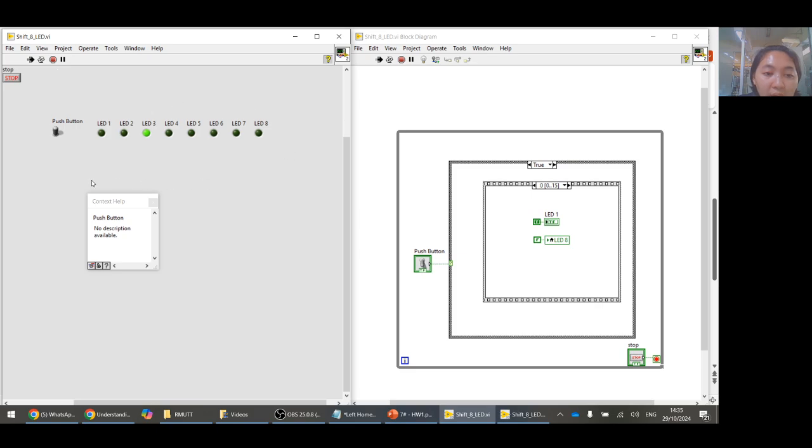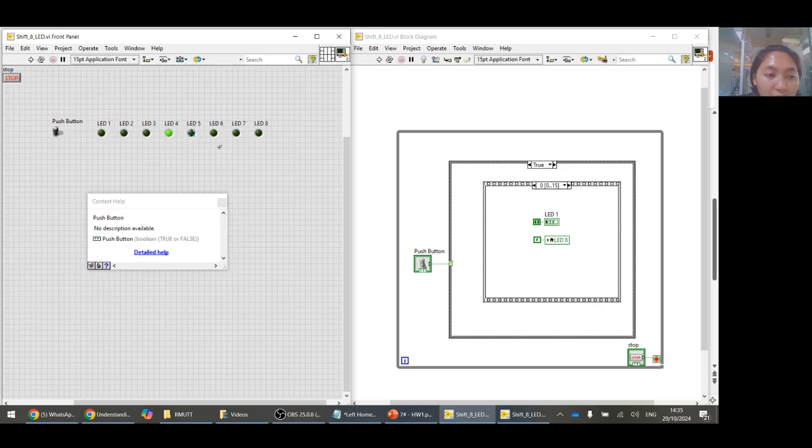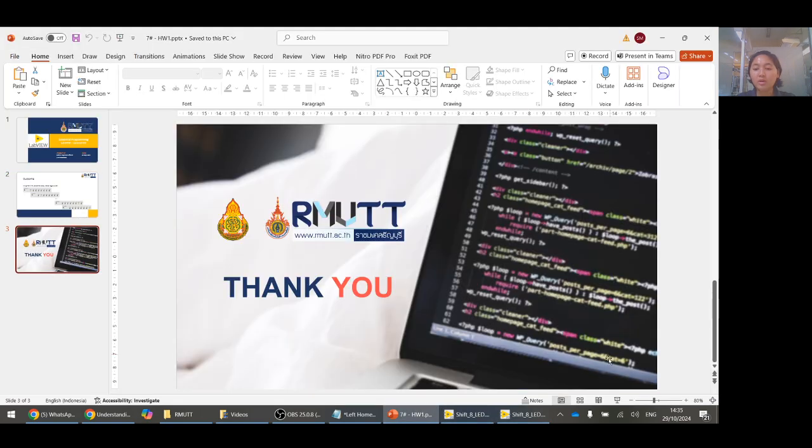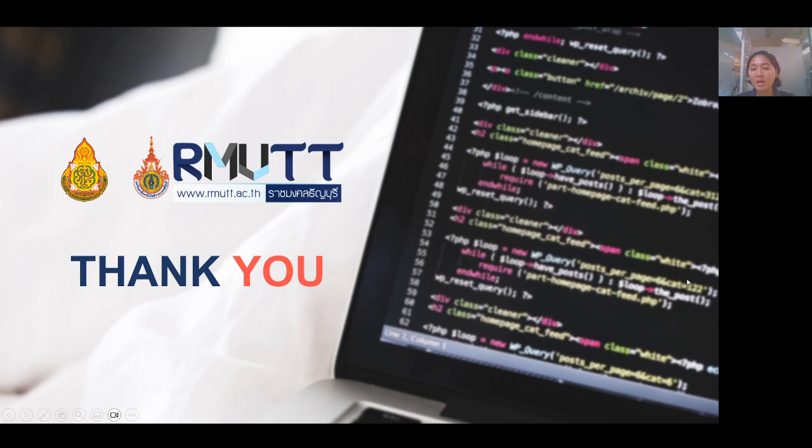And then if everything is done, I will stop the simulation. That's all my simulation of 8-bit shift left, 8-bit shift. That's all my simulation of 8-bit shift LED using LabVIEW. Thank you for watching.